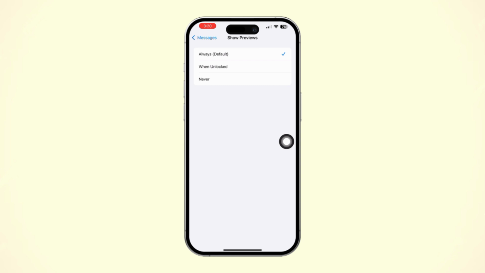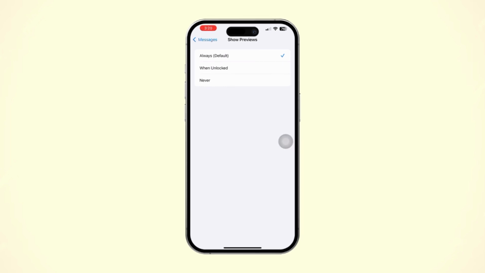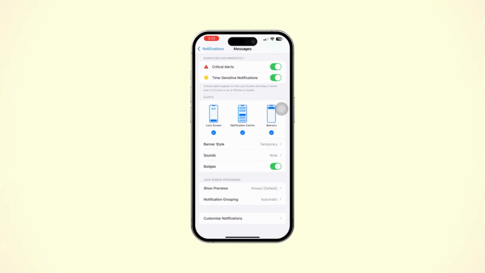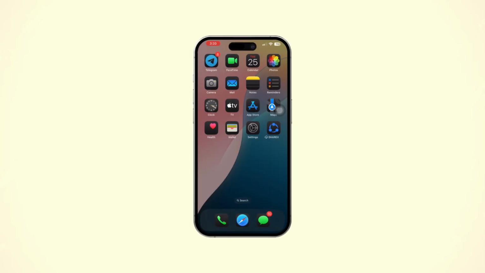With these steps, you should be able to fix the issue of not being able to view messages on your iPhone's lock screen. If you're still experiencing problems, feel free to leave a comment for further assistance.